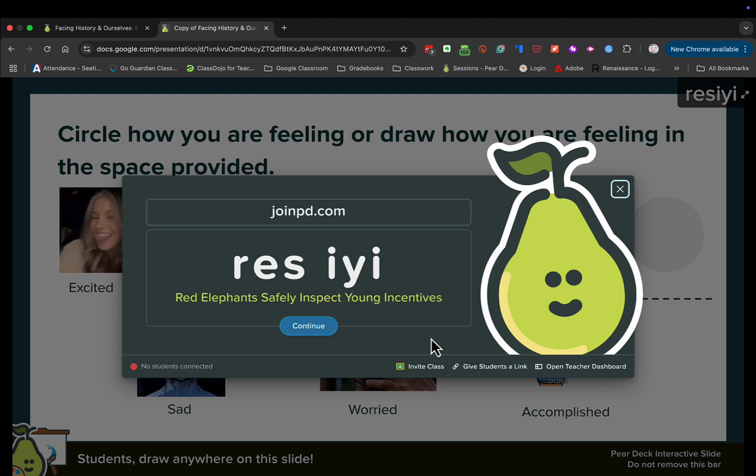And this could be great bell work for maybe a Monday or maybe even at the end of a lesson, like an exit ticket to see how students understand this and get a gauge of how the lesson is making them feel or how they're feeling at the beginning of a particular day.